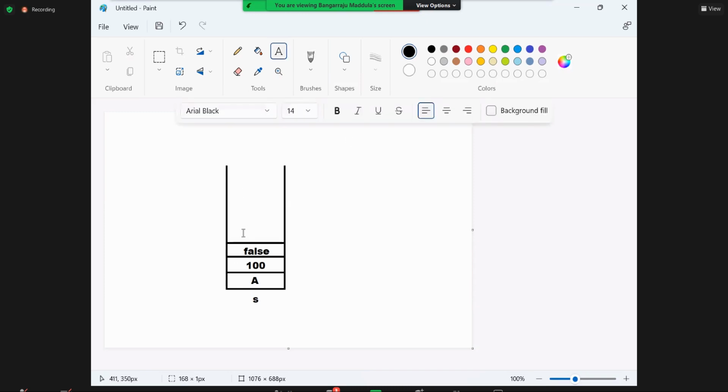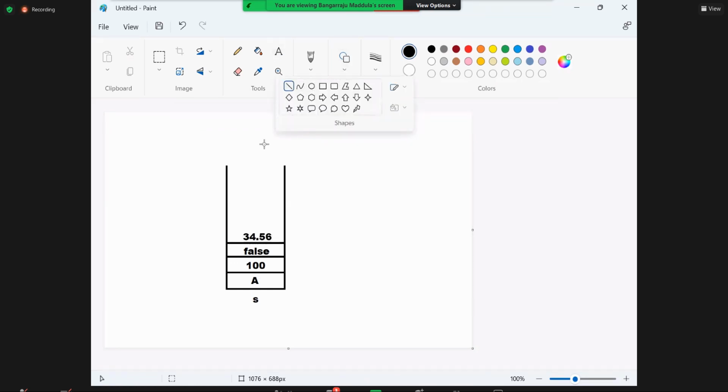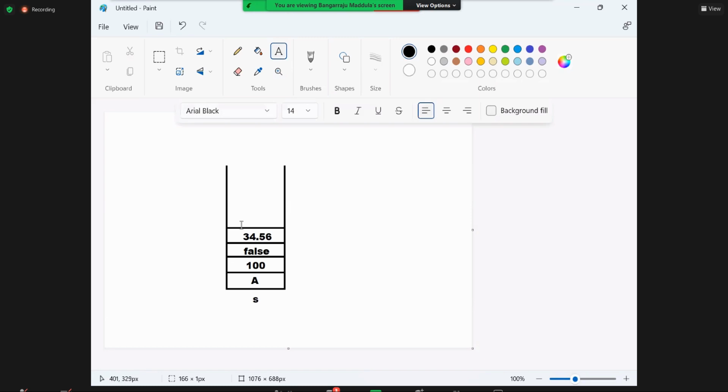Again, 34.56. And finally, on top of it, we have hello. So that's how the stack is going to store your values. We already talked about a stack a long time back. This is how the stack will be storing the values for you.